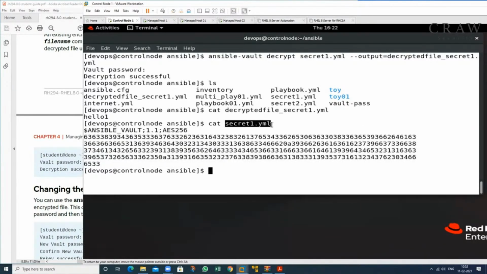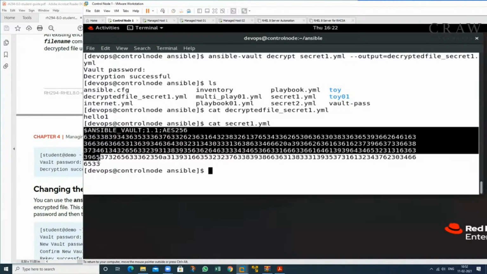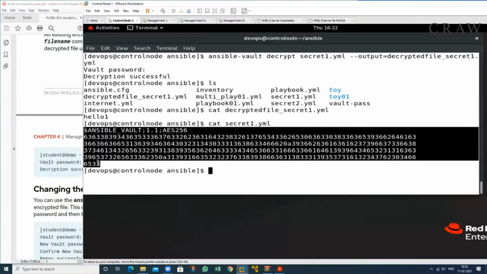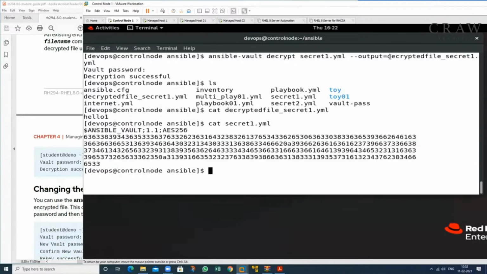Suppose we have content in this particular file, but the content is currently encrypted, and I want to decrypt it and place all the content in plain text format. It will convert this encrypted data into plain text and copy the whole data into another file. So all data will be copied in this new file, but this file remains the same. Okay.